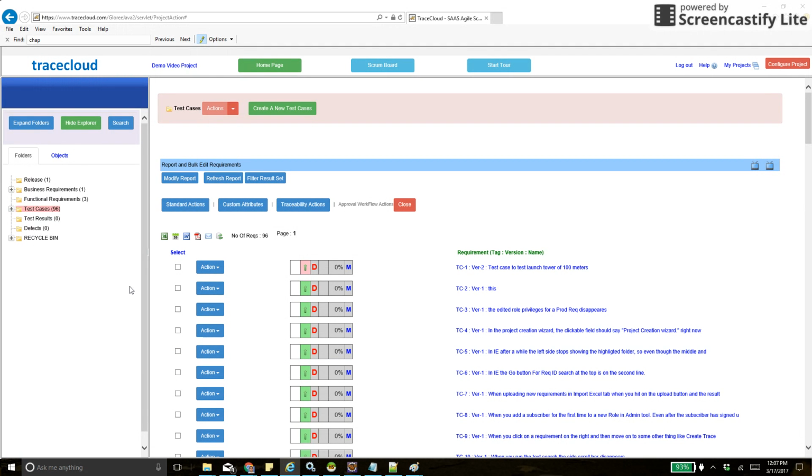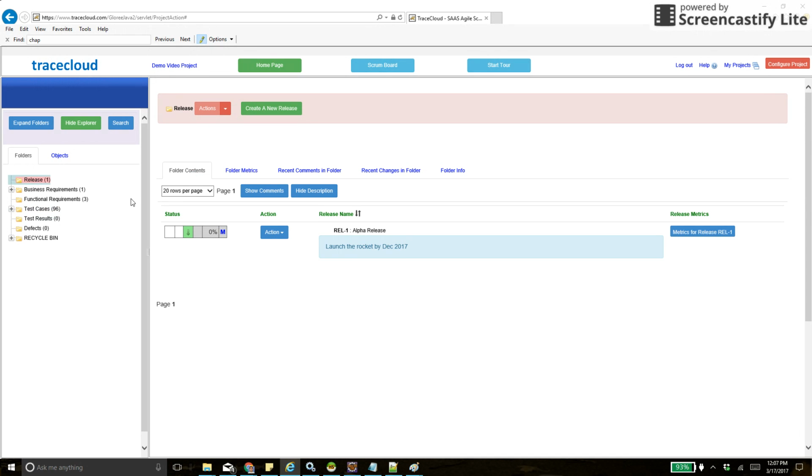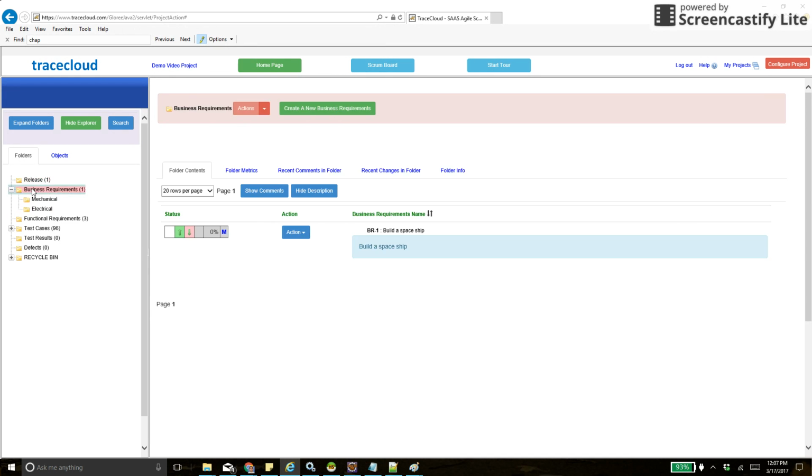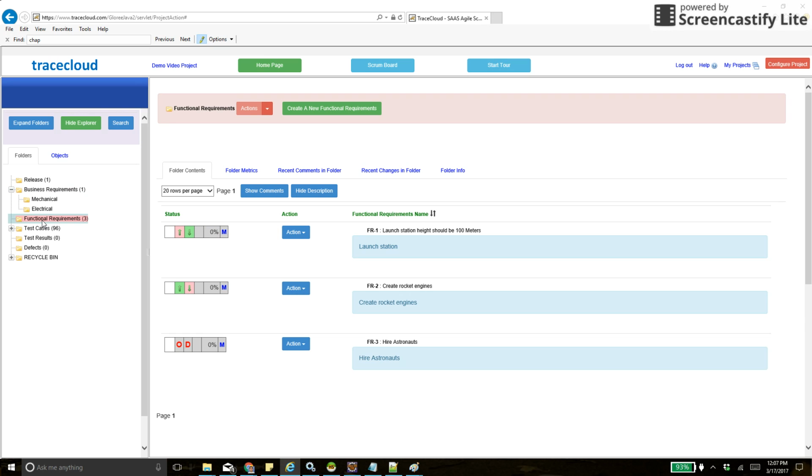And where it becomes handy is, for example, let's say I have one release, and this is called my alpha release. And in this alpha release, I am executing some business requirements. And each business requirement comprises multiple functional requirements, which in turn will lead to test cases and test results. Normally, in most systems, each of these teams are working in isolation.